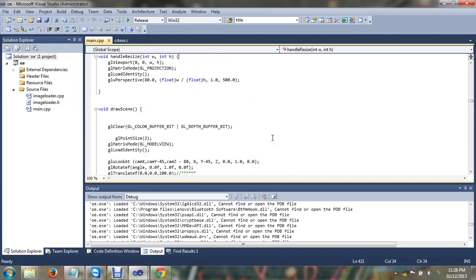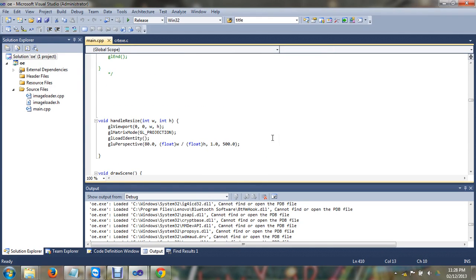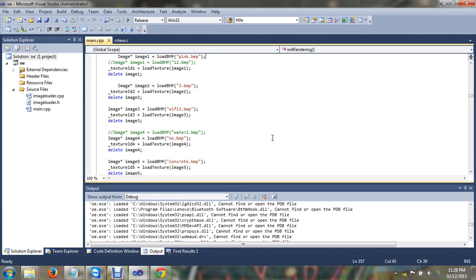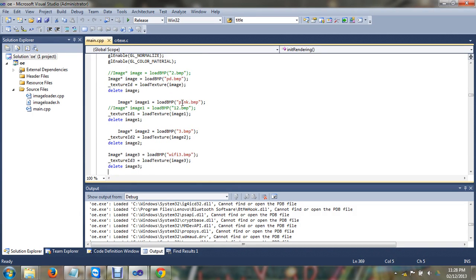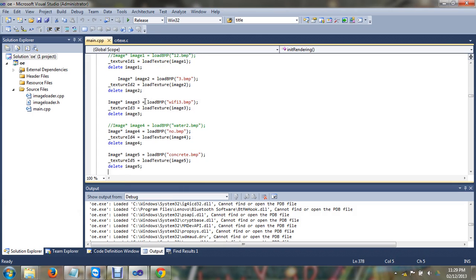by including a delay. We have considered some range where the laptop or the phone has to stop, and where it has to move. And these are the image loading parts. We have to load the images, so we have loaded them using load BMP, because we have used the .bmp format. Other formats can also be included, but the procedure is different.